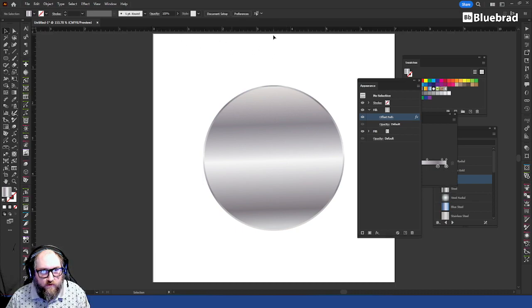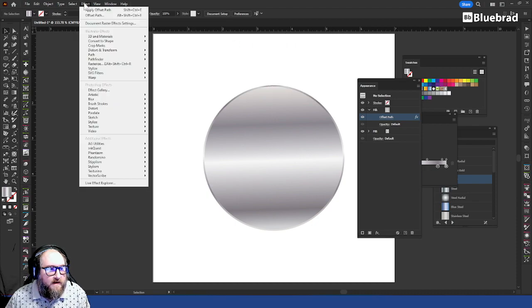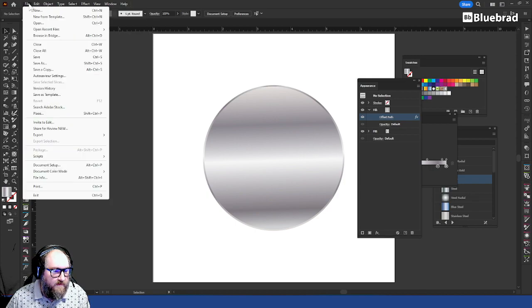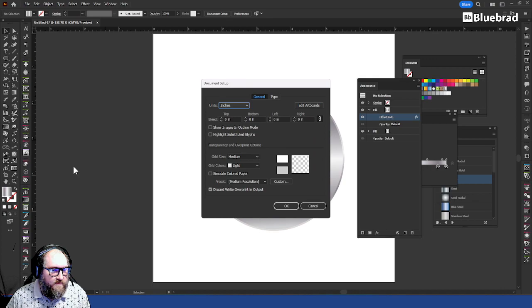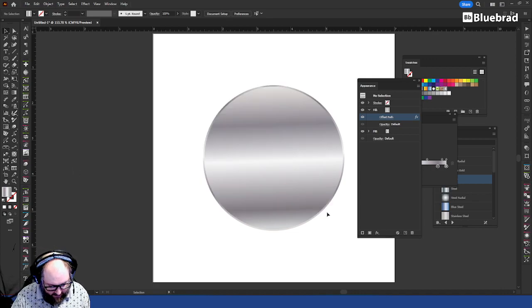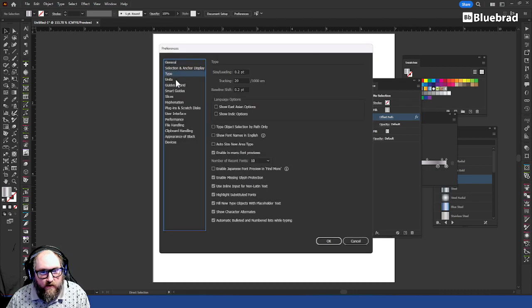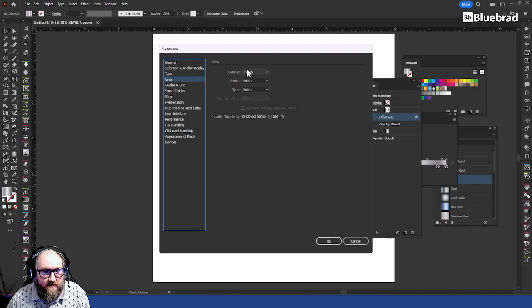So if you want to pull out your ruler, Control R, Command R, and then you can right click on the ruler to see where you're currently at, or you go to File, Document Setup, I believe. No, the other way I know how to do it is Command or Control K, and then you could go under Units, and this is where you can change out your settings here.